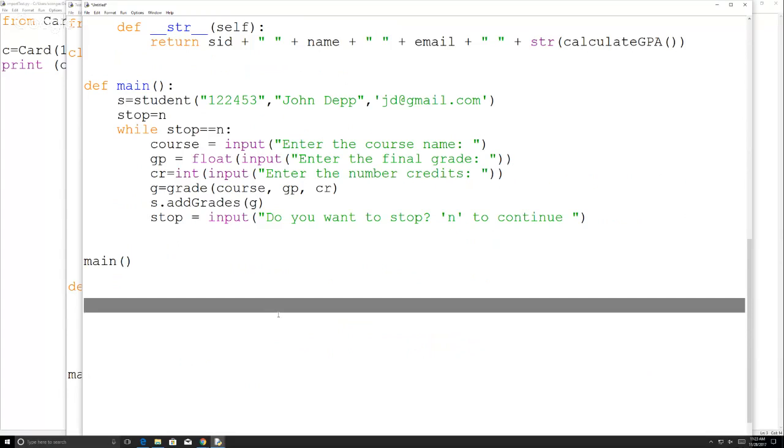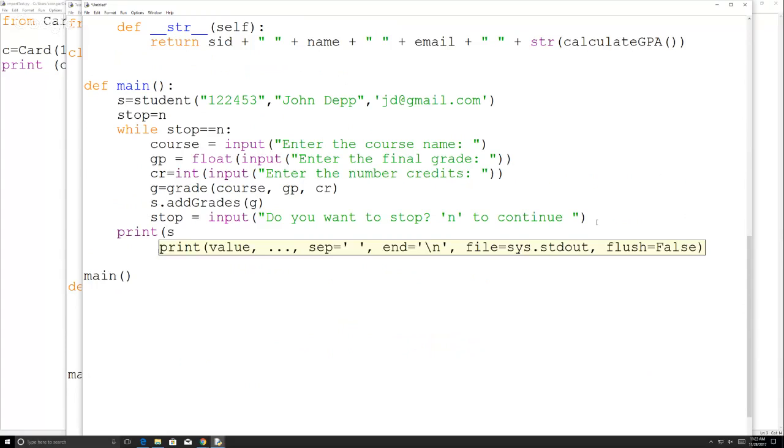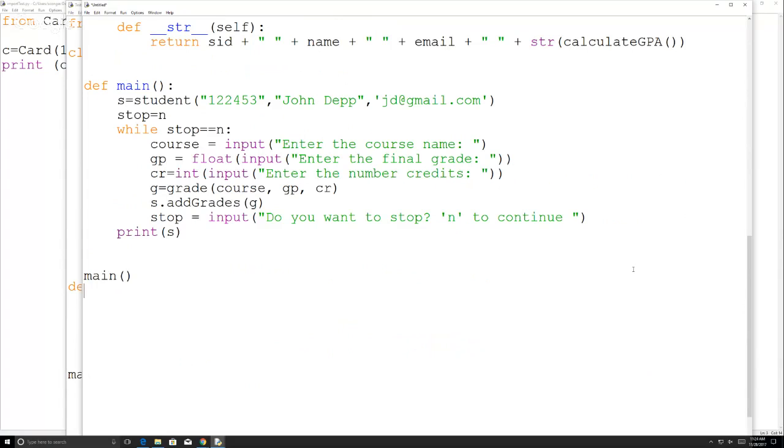Then we create a grade object with those as the arguments, and we add the grade object to the list of grades in the student. And then we ask if you want to stop, so it just keeps going. There's one other thing we have to do, outside of the loop, and I forgot it. I am going to print S. The print S will print that string for the student, so it should print their student ID, name, email, and GPA.